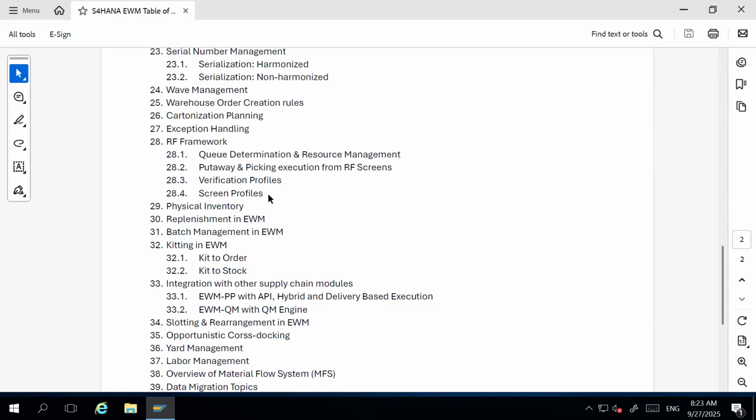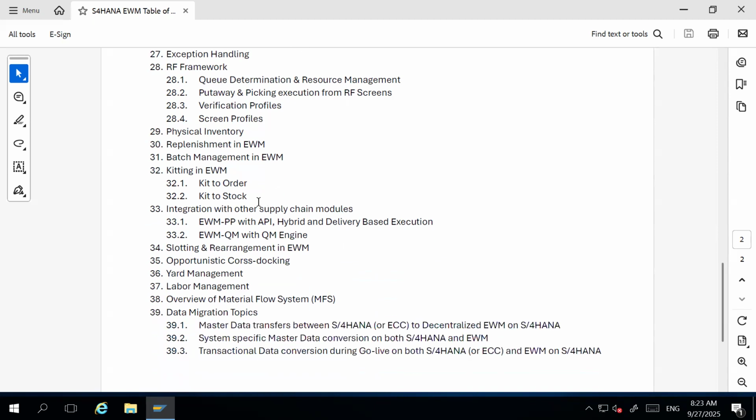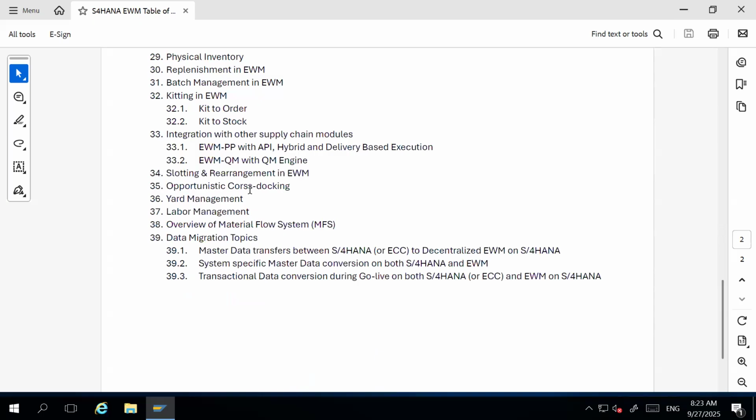how to apply it and how to configure it fully in the system. Let us see. Then physical inventory, replenishment, batch management, kitting for ordering and kitting for inventory. I mean, kit to order and kit to stock. Then integration with other modules like EWM PP integration with advanced production integration and with hybrid or delivery based.